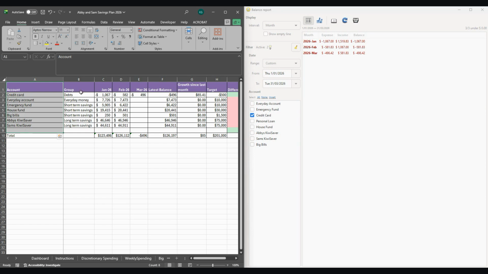So we've started with the credit card, and as you can see, I've just put in a column for account, a column for the group, and then month by month. And this is just a manual process of entering in the numbers. So we have negative 1,067 in January for the credit card, negative 582 and 496 for March.